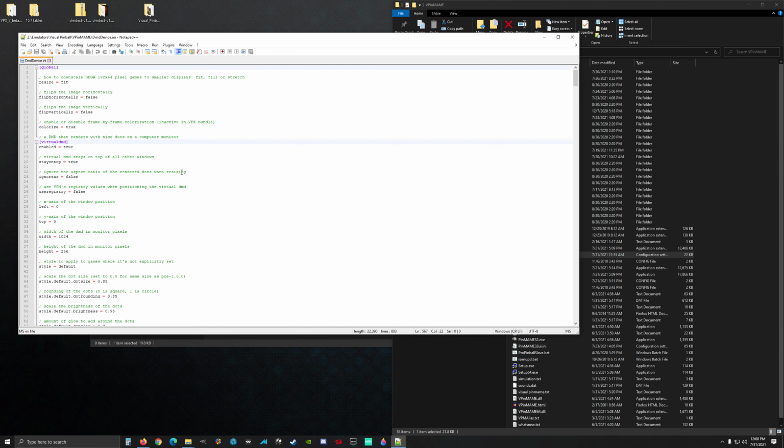There are a couple of settings in here that, after beating my head against the wall, I finally figured out through questions in the forums. Toward the top, in the second section, there's a virtual DMD. Make sure that is enabled, equals true, and stay on top equals true.